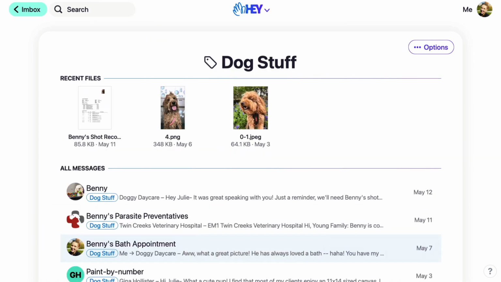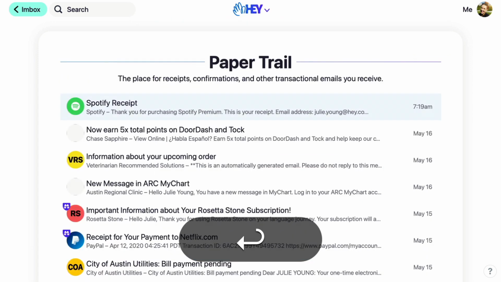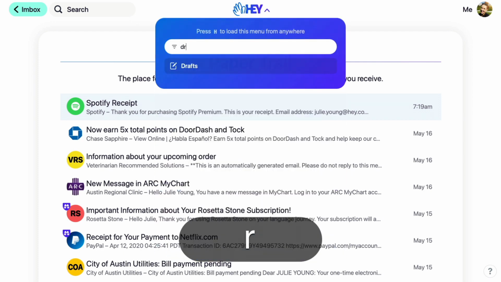But it gets even better. So I'm going to leave my cursor over here so I can show you just how easy this is. From anywhere in the app, if I hit the H key on my keyboard, it'll pop that Hey menu up and then I can start typing paper trail to jump right to the paper trail. Or maybe I want to jump to drafts. Again, I'll hit the H key and type drafts.